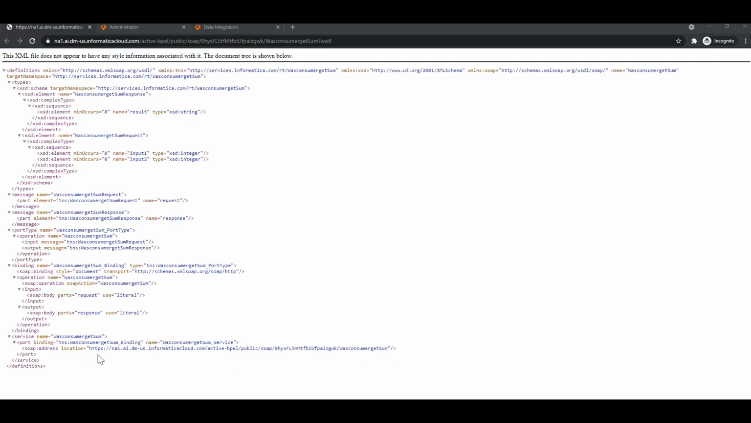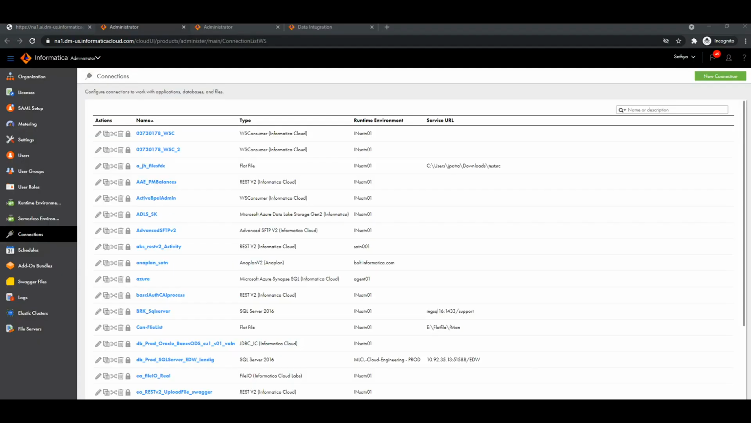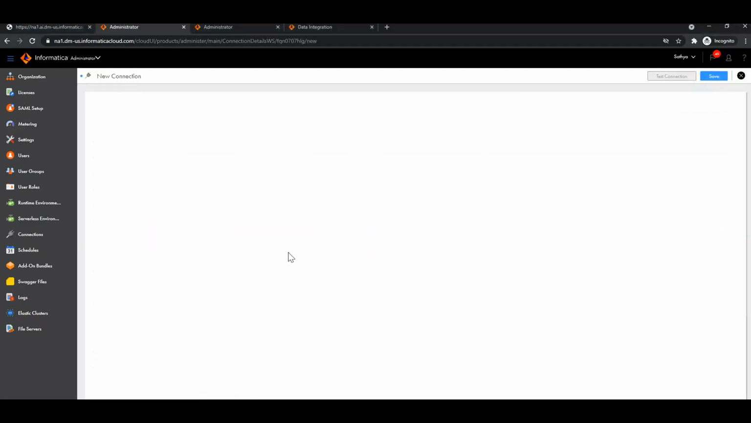As mentioned in the earlier slides, you will get the web service endpoint URL from the address location. So the location field will point you to the specific one. Now we will create a new connection. Go to the Administrator page and click on New Connection.